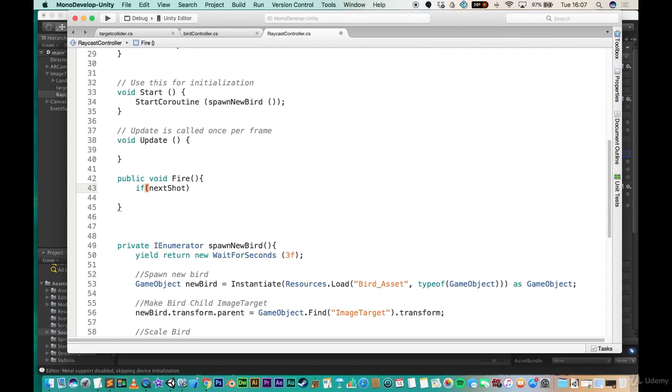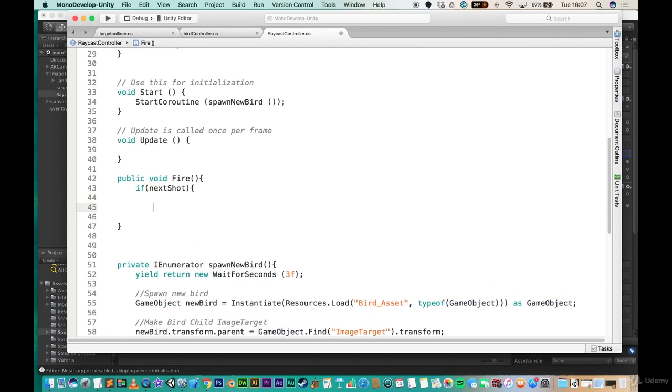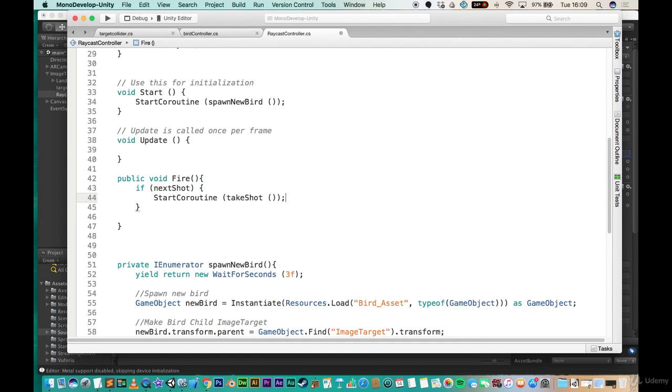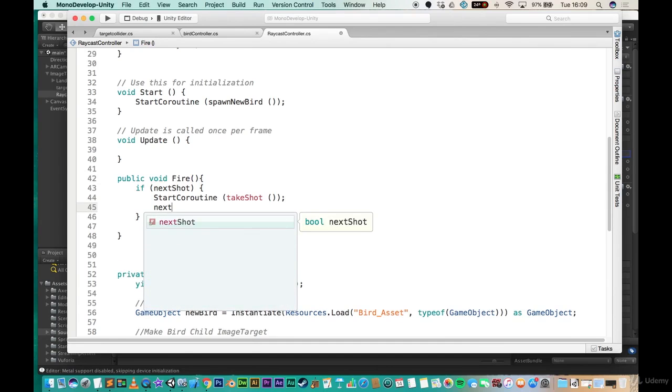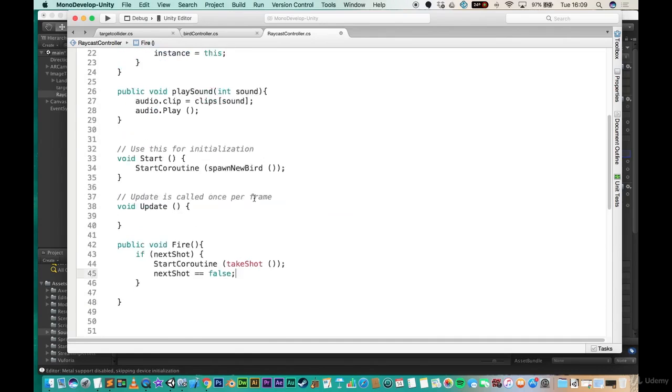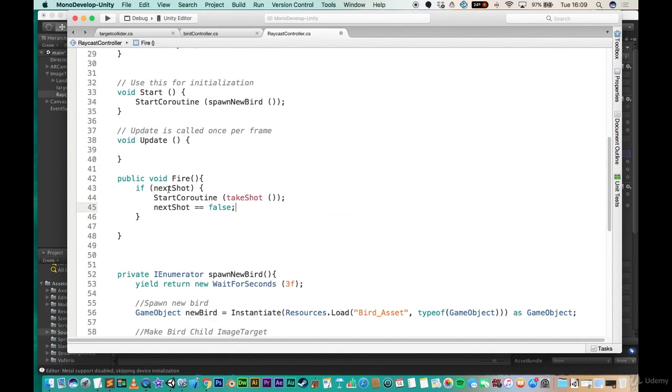Now, if it is true, then what I want it to do is call another coroutine. So if we're allowed to take another shot, what we need to do is start a new coroutine, and I'm going to call this one take shot. And then I'm going to set next shot to be false, so that if the user presses the fire button again, then they call the fire function, but it won't take a second shot.